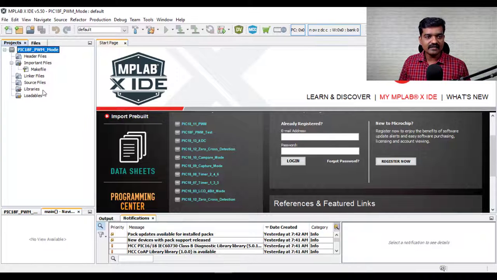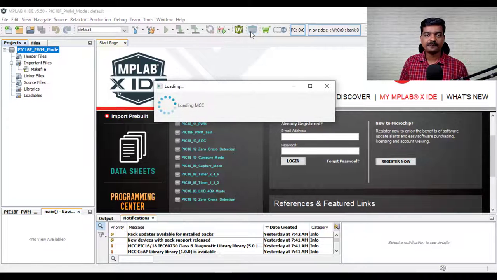So I have created a project here and I am now going to click this button. This particular button shows that this is MPLAB Code Configurator, and this particular section of MPLAB is going to give you an easiest way to generate the code, okay, to calculate the register values. That's what we are interested in. So let's get on to that. So I've clicked on MCC.